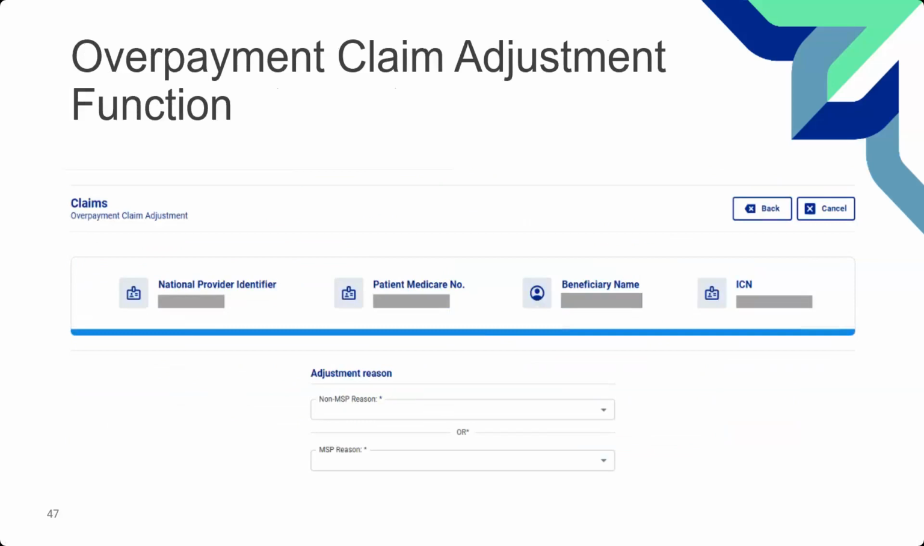Now the report overpayment button is going to open the overpayment claim adjustment form, and this is where you're going to need to indicate the reason for the overpayment. You are going to need to select a reason for the adjustment from one of the drop-down boxes. There's one for non-MSP reasons, and then there's another drop-down box that is for MSP related adjustments.